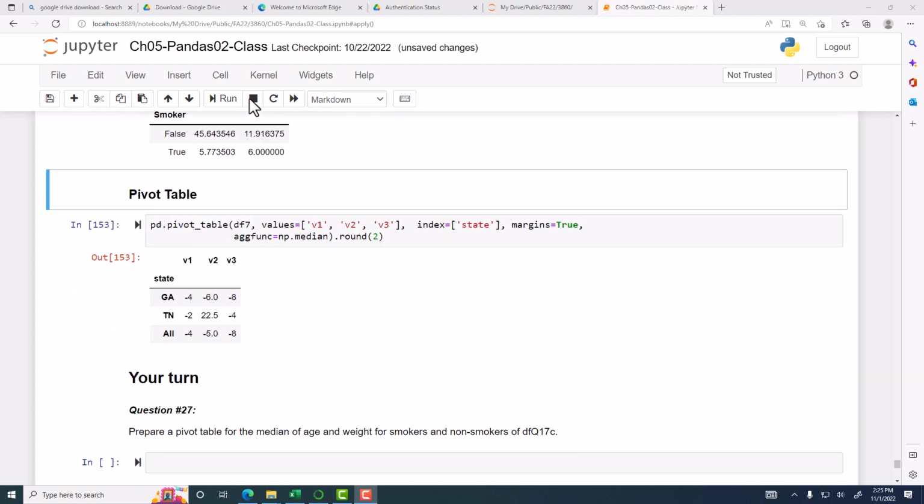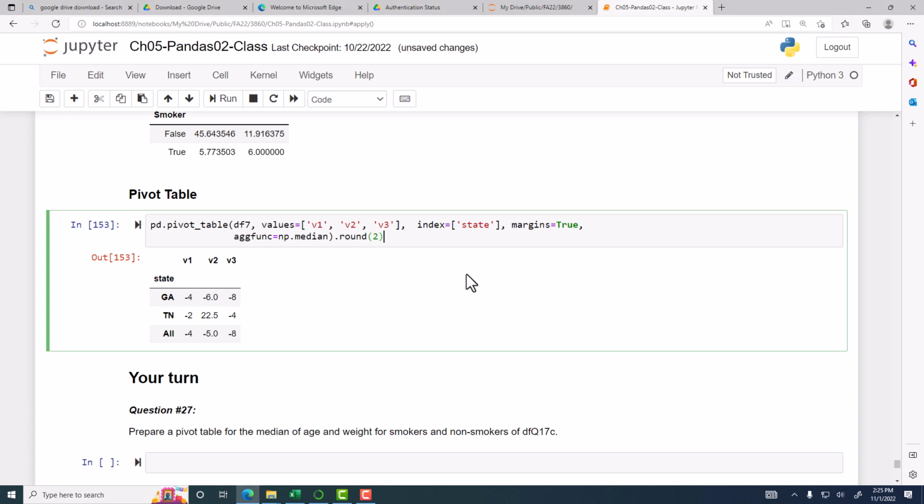Okay, next is pivot table. Pivot table is something that I hope you're familiar with from Excel, right? So you have categorical variables as rows, categorical variables as columns, and then you have statistics for each cell. That's what this one does.